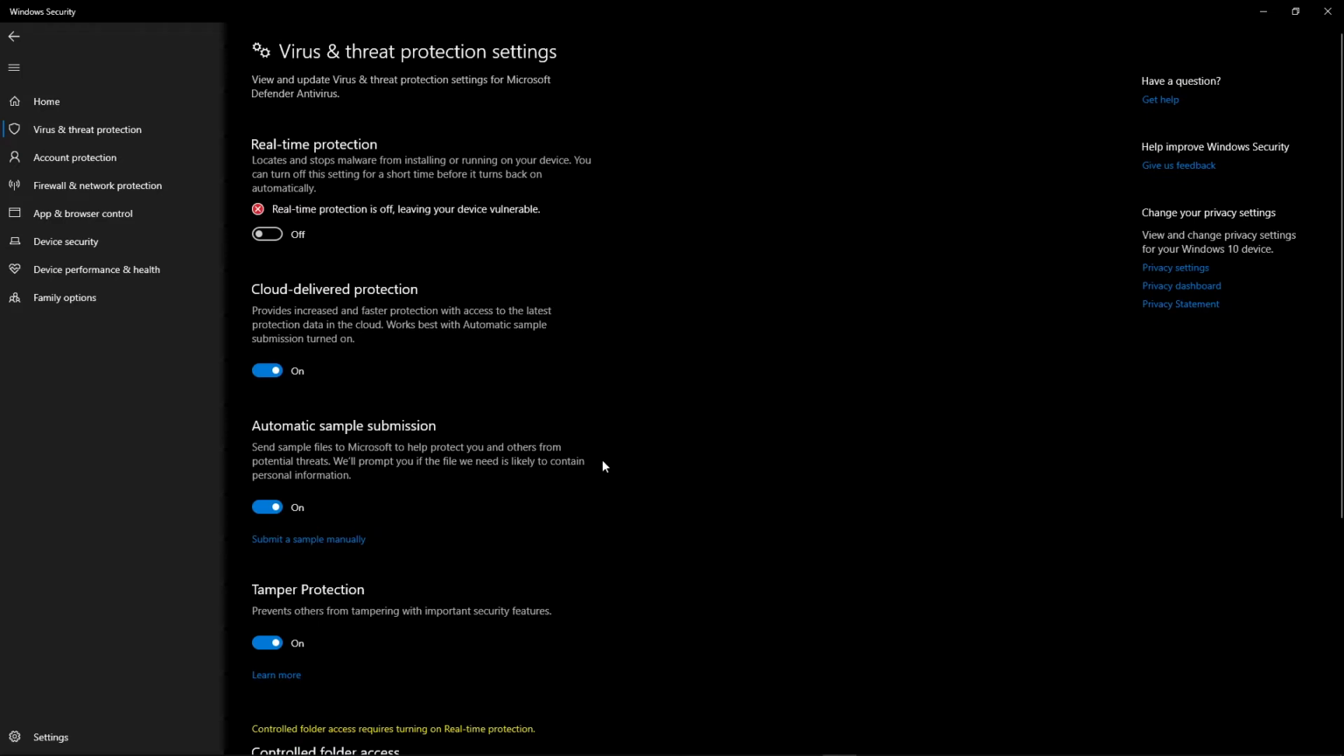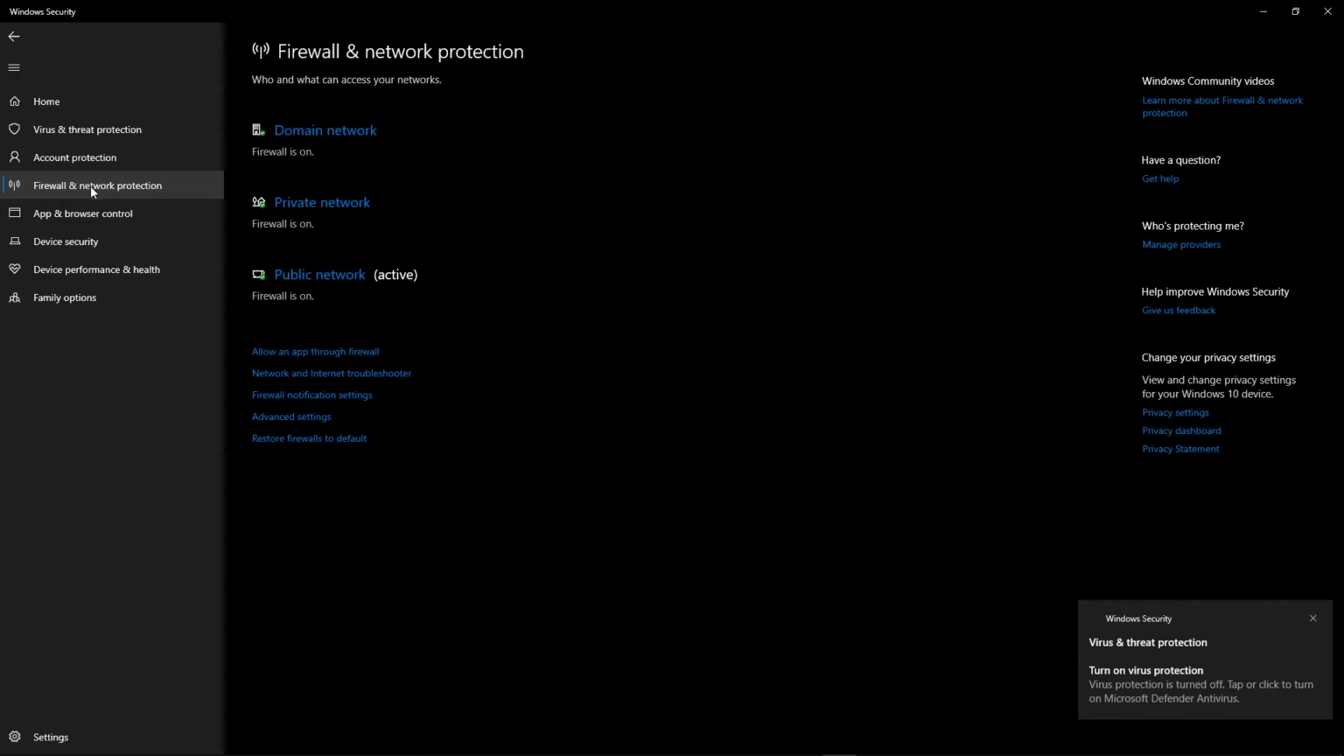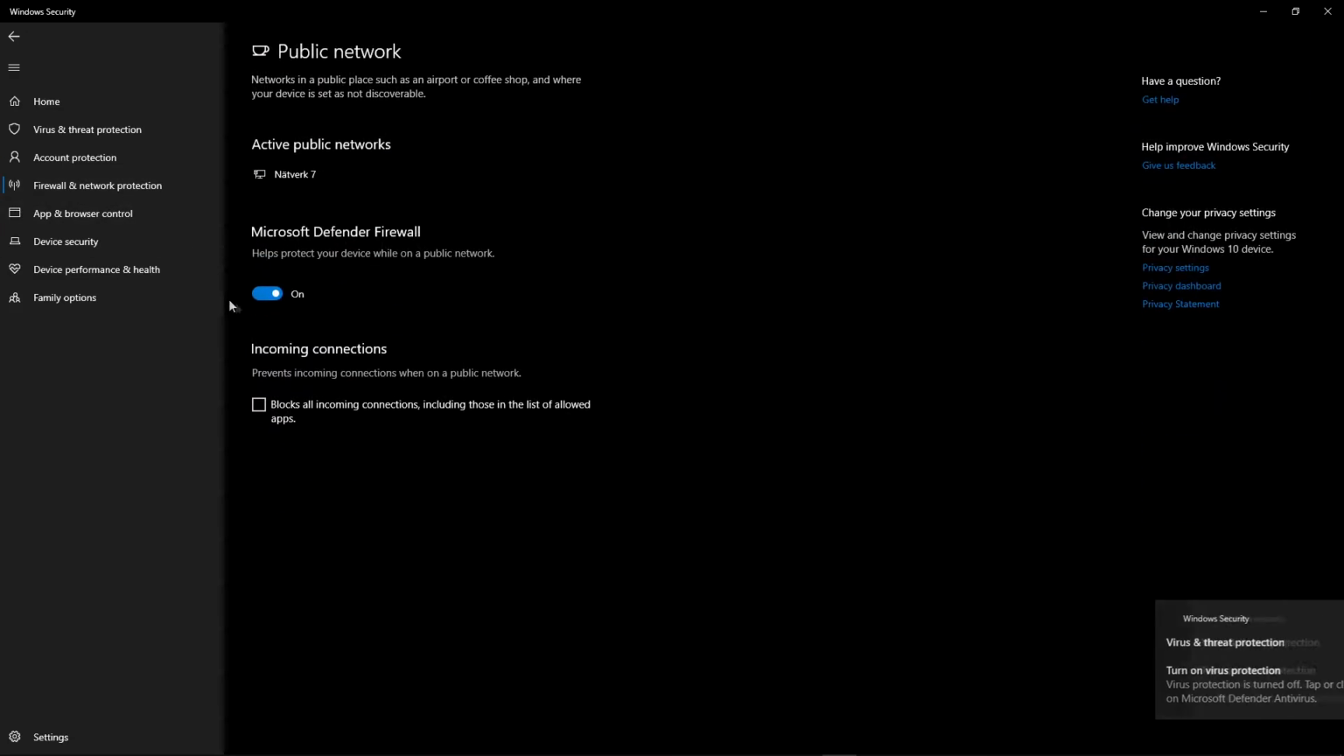Now the Windows Defender section is done and it's time to disable the firewall. So first off, click on Firewall and Network Protection. Disable all the different networks and allow the app to make changes.